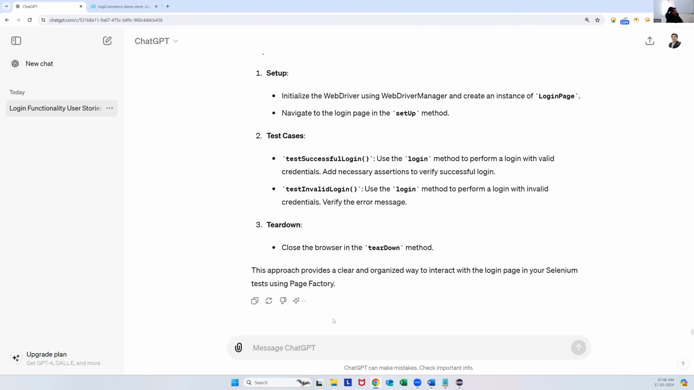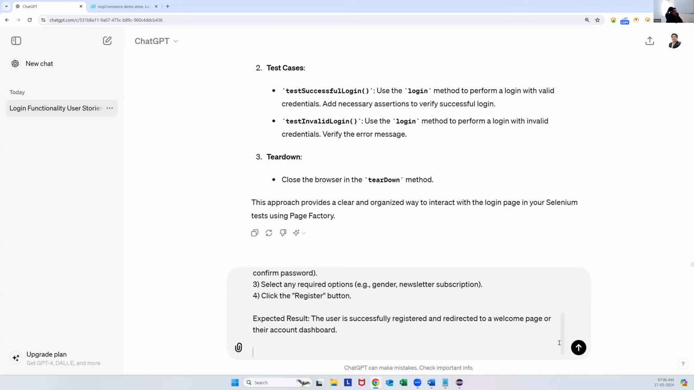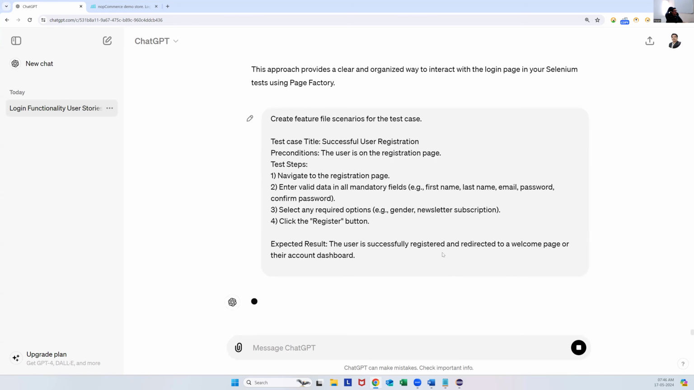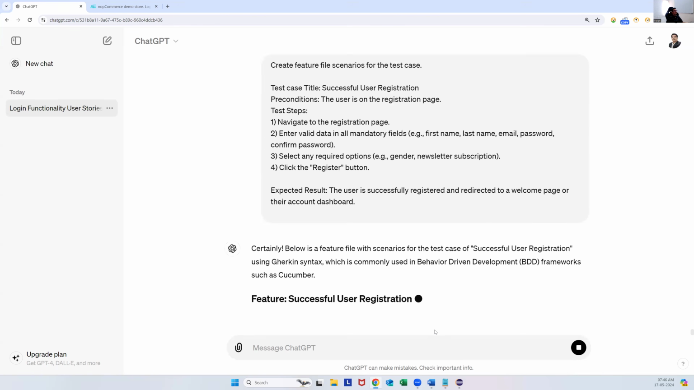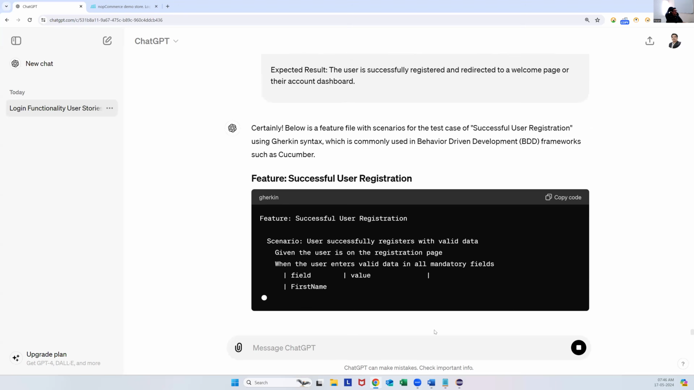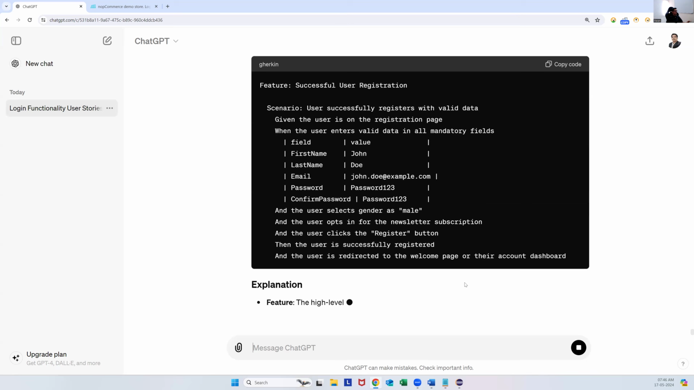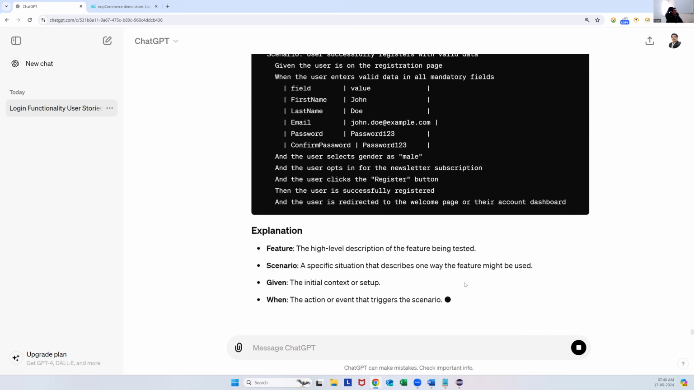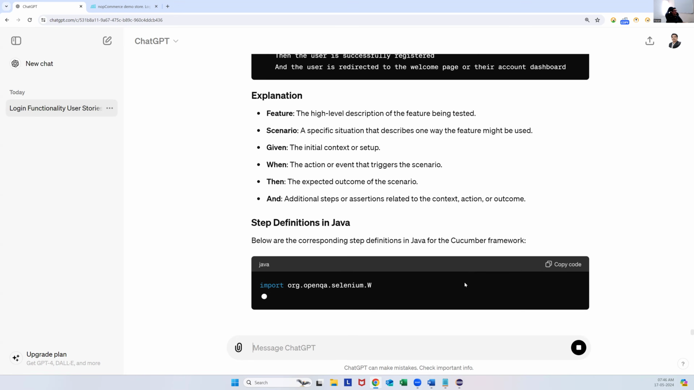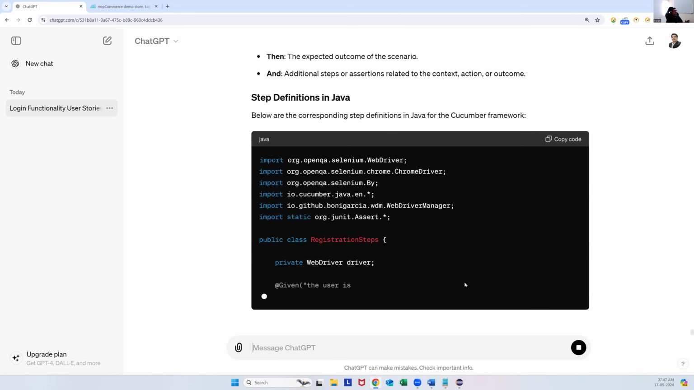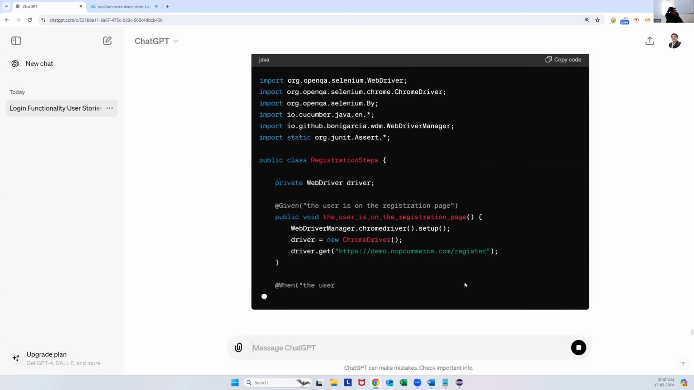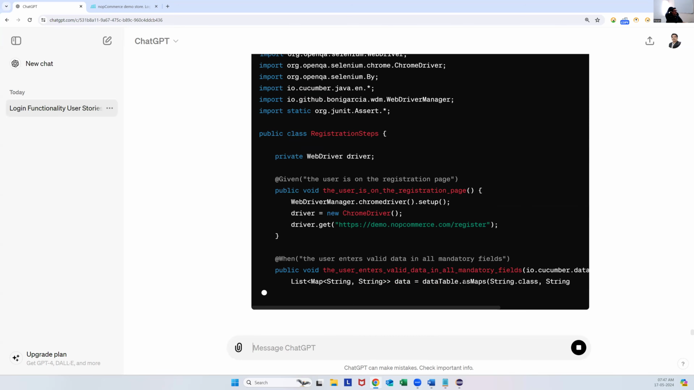Go to ChatGPT and paste it over here. Now just observe how it is going to create the feature file itself. It is creating. You can see that you just copy this code and create a feature file. That's it. And also it is creating a step definition file. We haven't asked for it, but it is also creating a step definition file for us.